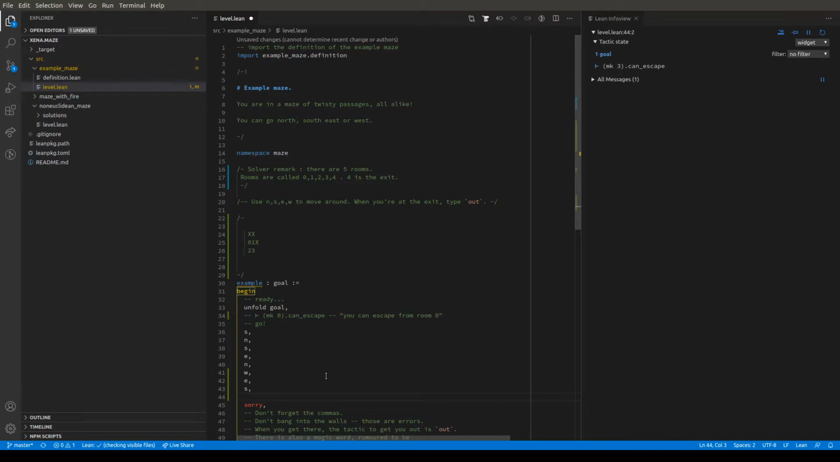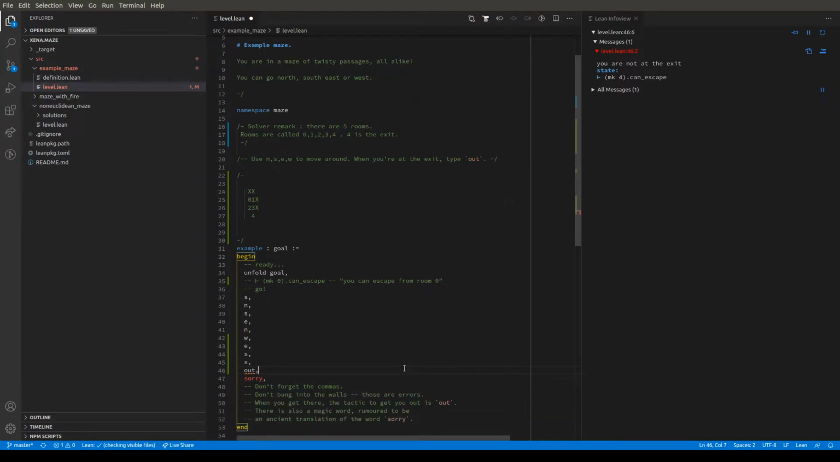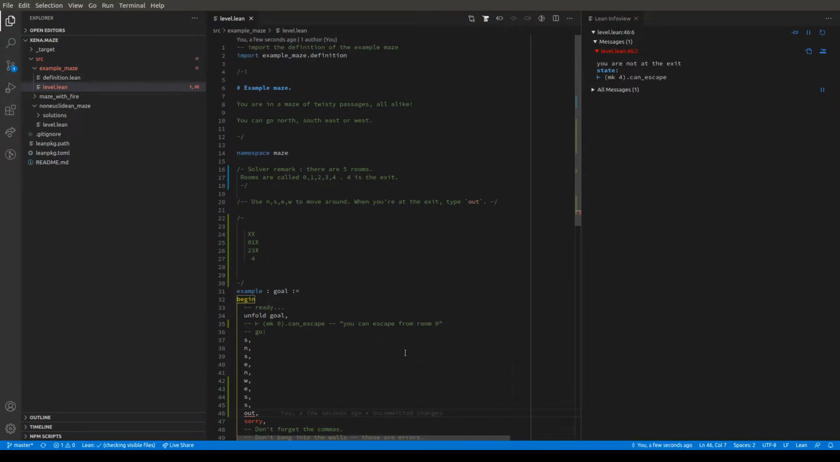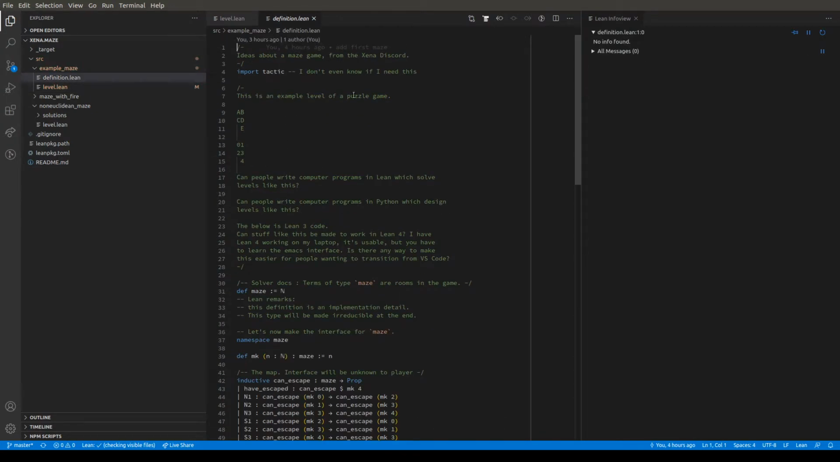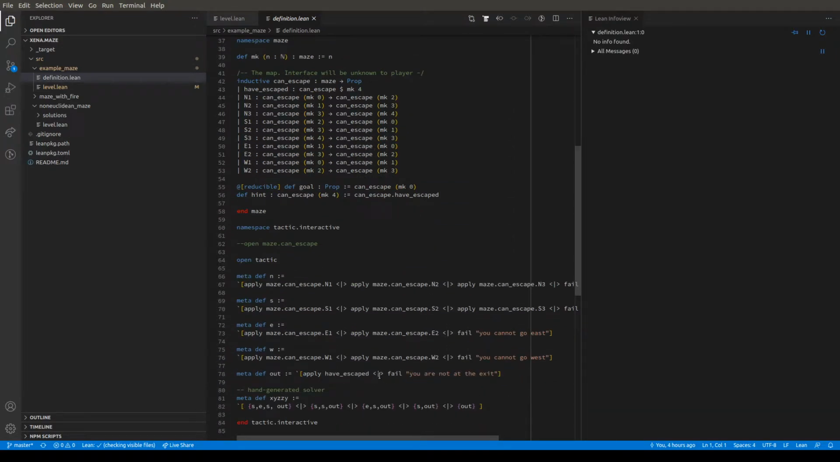Now we're in room 3. Can we go east from room 3? We can't go east. Can we go south from room 3? We're in room 4. And room 4 is the one where we can get out, you see. So we use the out tactic. And it says we can't get out because we're not at the exit, which is surprising because we should be at the exit. So I wonder what I've done wrong. Did I disable some out tactic?